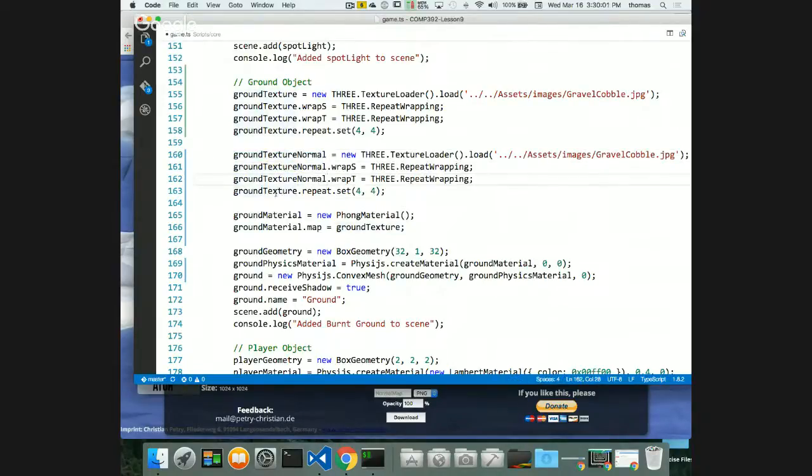They have to kind of match, just FYI. They have to all be the same. The one thing that is different is over here, instead of gravel cobble, it's going to have to be gravel cobble normal, so the normal map that you're pointing to. So a different texture. By the way, you can do this with other textures, not just this one. You can layer many textures on top of each other to create really cool special effects.